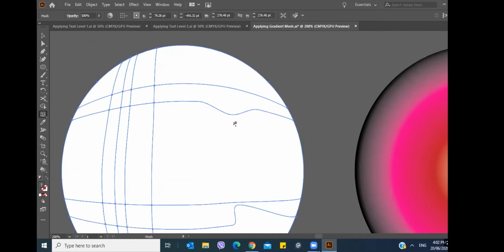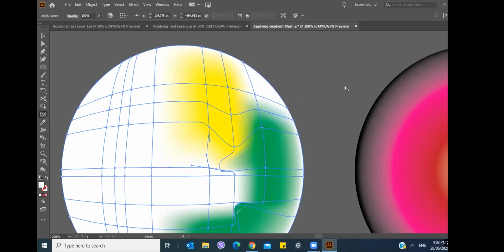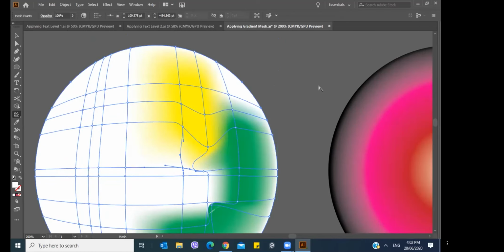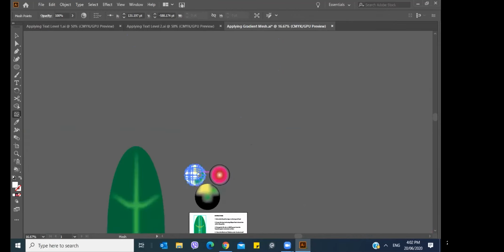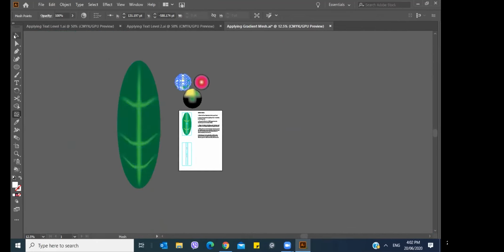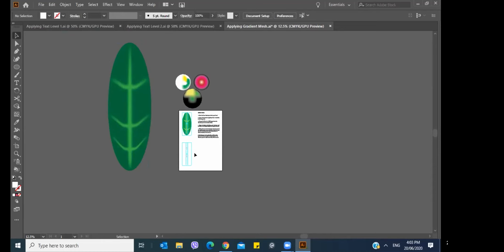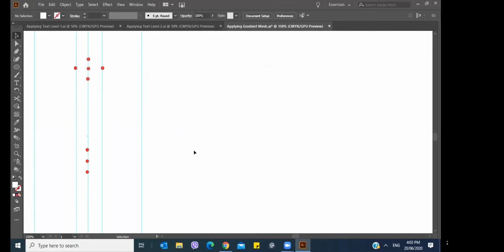Ayan siya. Alright. Question so far? Okay. So, if there are any questions, then we can proceed to the exercise. So, your objective is to create a leaf that looks like this. Simple lang, just so you can get a feel of how the gradient mesh works. So, you follow this.